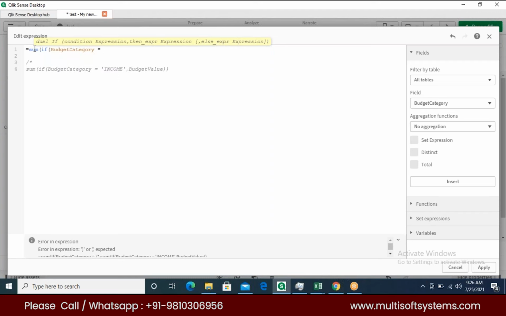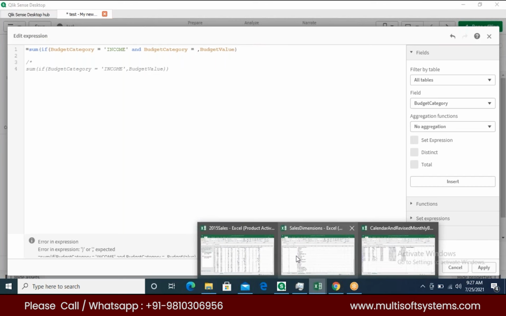Budget category equal to, but yes, like in Excel, in Qlik, it is case sensitive. If it is in capital in your data source, it has to be capital over here. If it is mix and match, proper case in your data source, it has to be proper case in here as well. So you are adding a condition: budget category should be income, then show us budget value. So for example, if we add another category along with income, we add budget category equal to, okay, let's see what another category we have, margin.